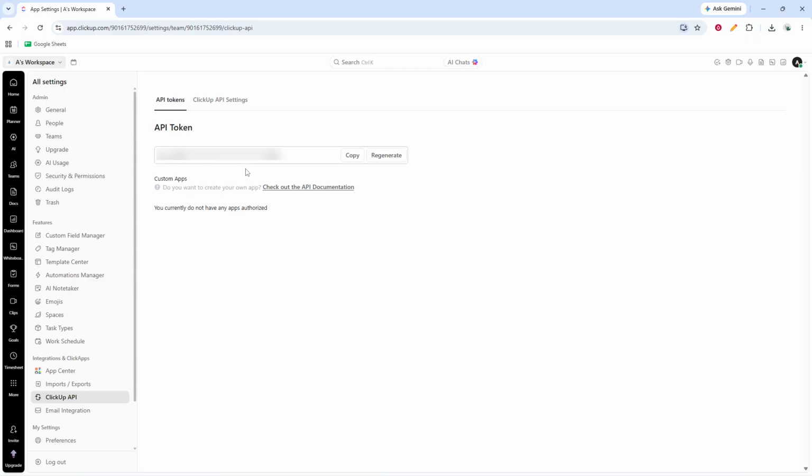Finally, store your API token securely. Treat it like a password, because it can be used to access your ClickUp account through the API. Avoid sharing it publicly or saving it in an unsecured location.